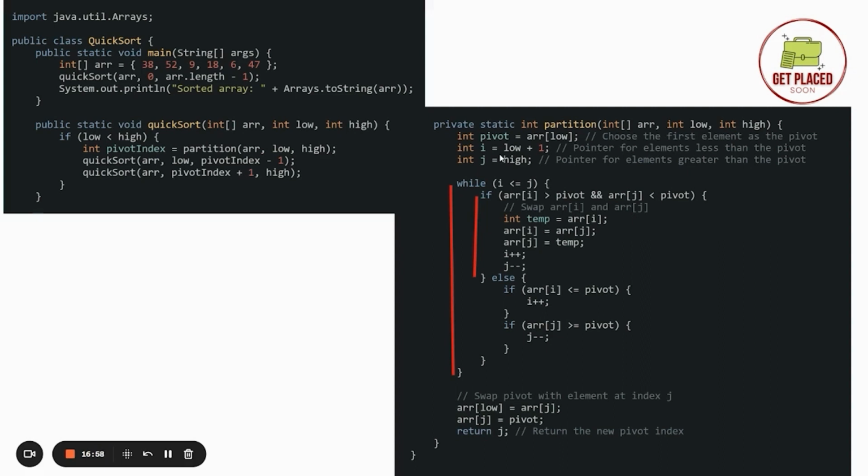We first store the ith value in a temporary variable, and then we update the ith value with the jth value, and then we update the jth value with the temporary variable that we already saved before. Once we are done swapping, we are supposed to check the next elements also, right? To do that, we will increment the i pointer and decrement the j pointer.